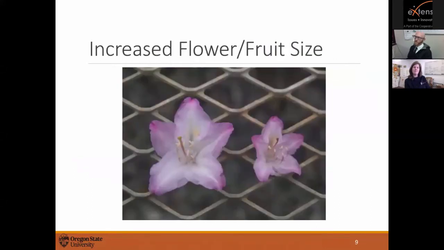So, increasing flower size. This one's pretty self-explanatory. The plant on the right is a diploid. This happens to be an azalea dendron. It's a hybrid between an evergreen rhododendron and a deciduous azalea. We wanted to do some more breeding work, but it was sterile. So we doubled it, and the plant on the left is a tetraploid, and it roughly doubled the size of the flower. It has an obvious ornamental improvement.